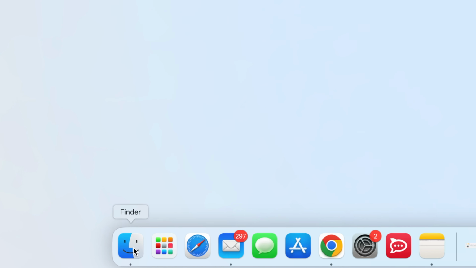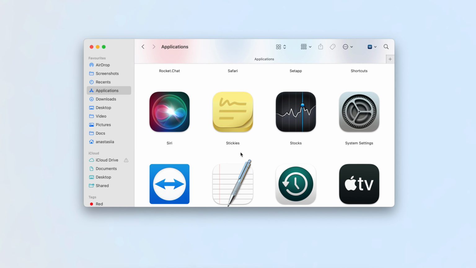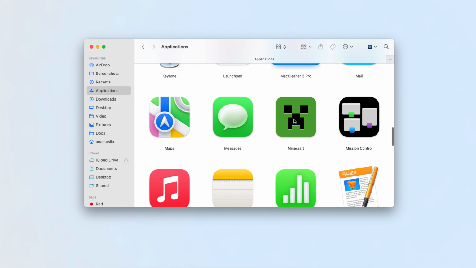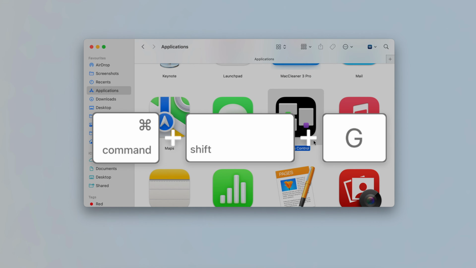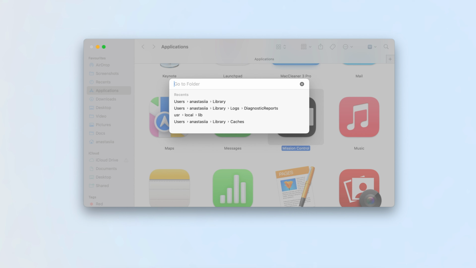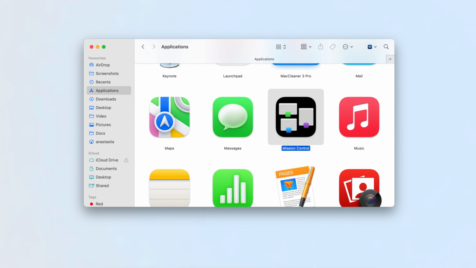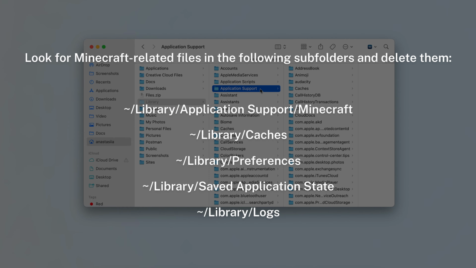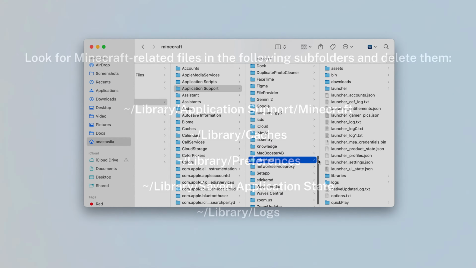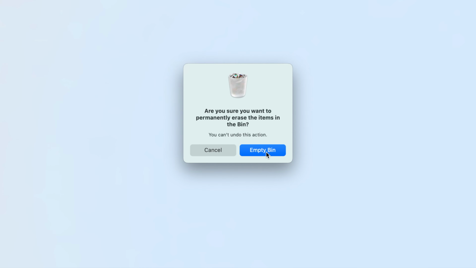Here's how. Open Finder and go to the Applications folder. Locate Minecraft, then move it to the bin. In Finder, press Command+Shift+G to open the Go to Folder window. Type ~/library and press Enter. Look for Minecraft-related files in the following subfolders and delete them. Empty your bin to ensure everything is deleted.